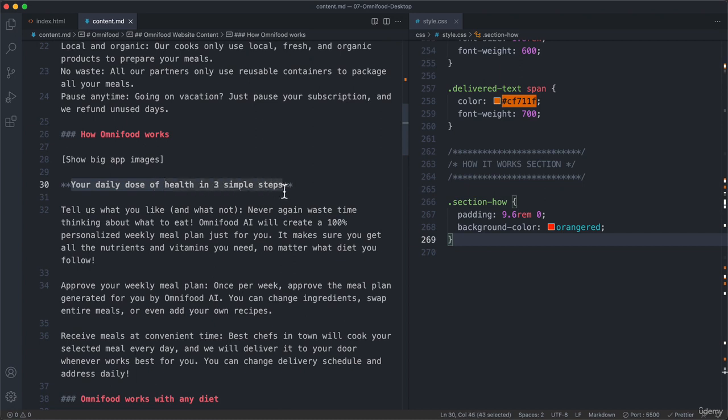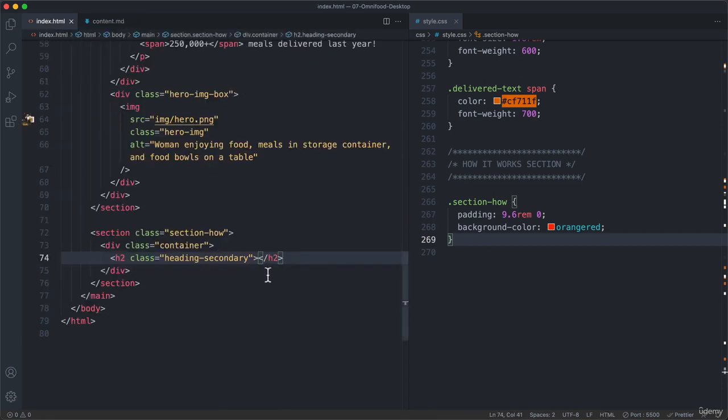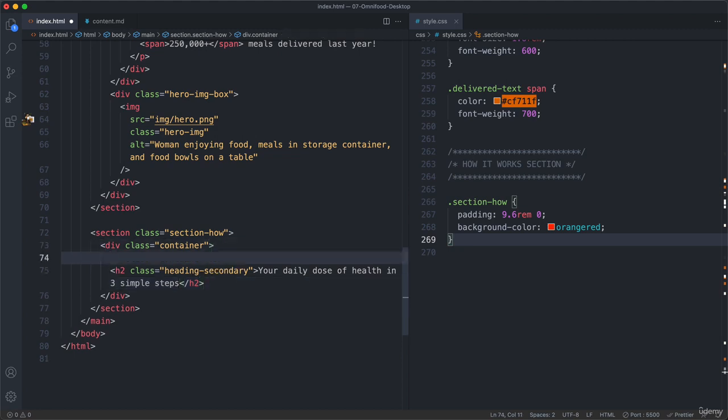Okay. And I think here we actually do have the heading. So that's this one, your daily dose of health in 3 simple steps. So this is quite a descriptive heading of this section. But remember that now, before that, we also want to add basically the name of the section to make it a little bit easier for the eye to scan the page quickly in case we don't have the time to read this big heading here. Then we can simply read how it works, and then immediately it becomes clear what this section is all about.